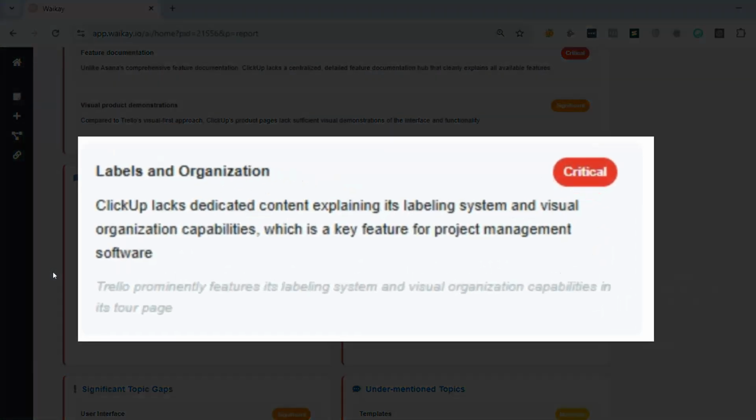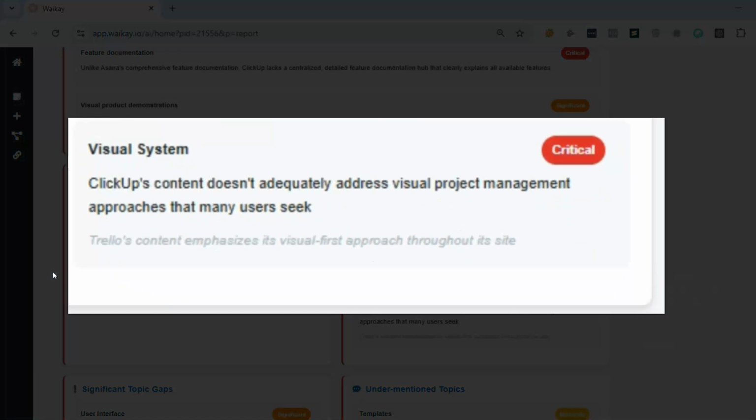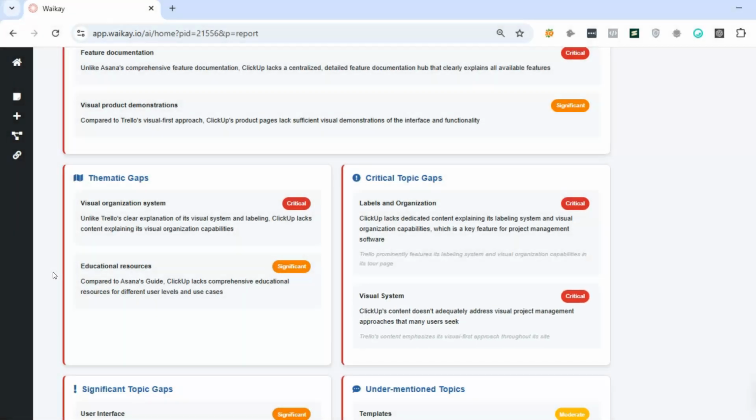The first is labels and organization. Waikay points out that ClickUp lacks content explaining its labeling system and visual organization, which is a core feature in project management tools. Meanwhile, Trello explained this very clearly on its tour page. The second critical gap is visual system. ClickUp's content doesn't focus enough on visual project management, while Trello's entire site emphasizes a visual-first user experience. These insights help you pinpoint exactly what content needs work to stay competitive.